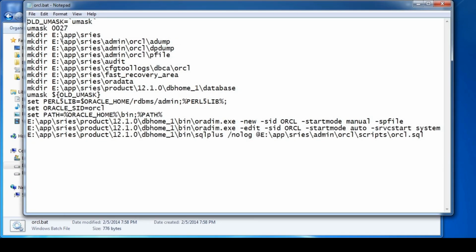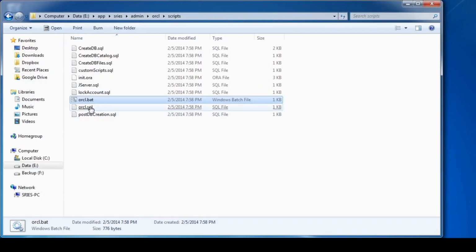And this gives you some example of the command line commands that will be used during the database creation. So there's makedir commands to make all of these directories. There are these steps with this oradim.exe, and those are steps that you'll see in a Windows database creation that you'll not ever see in a Unix or Linux database creation, because these create the necessary Windows services to run Oracle. And then the last step is simply to start the SQL Plus tool and run the next script in the list, which is orcl.sql, right here.